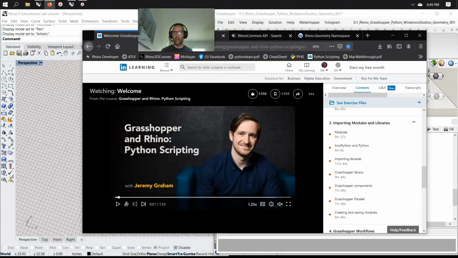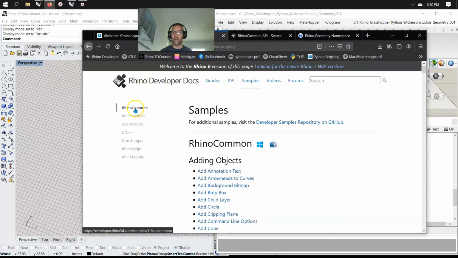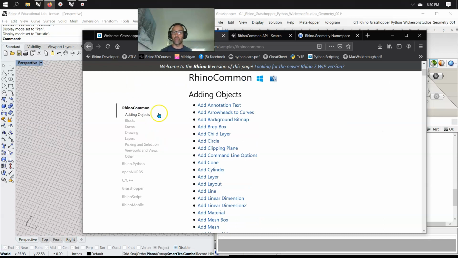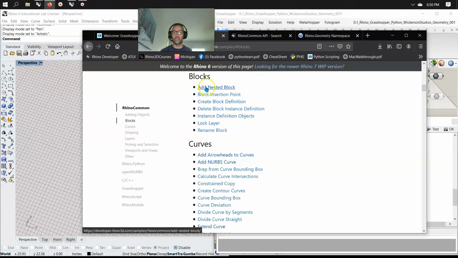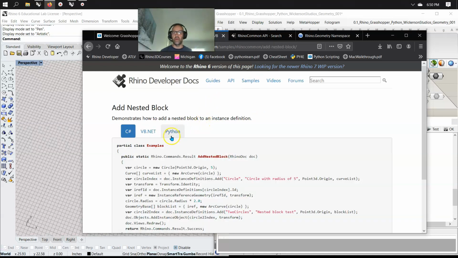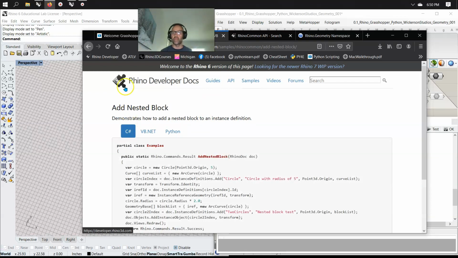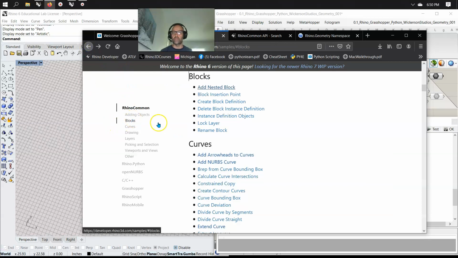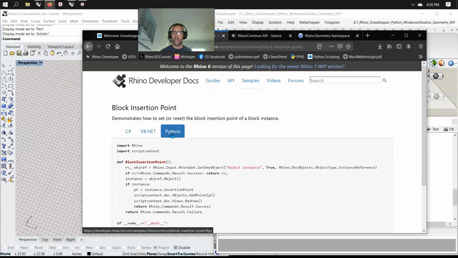What I do follow is Jeremy Graham's suggestion to go into the samples and have as much look as you can in here. And because there's a Rhino Common area, we're then going to go into these block systems. I'm going to go to add nested block and see if there's anything I can pull out of here. And once again, there's one that has not been put into Python by Steve Baer. And you may run into a lot of those if you're getting into some complex things. Block intersection point. There it is.